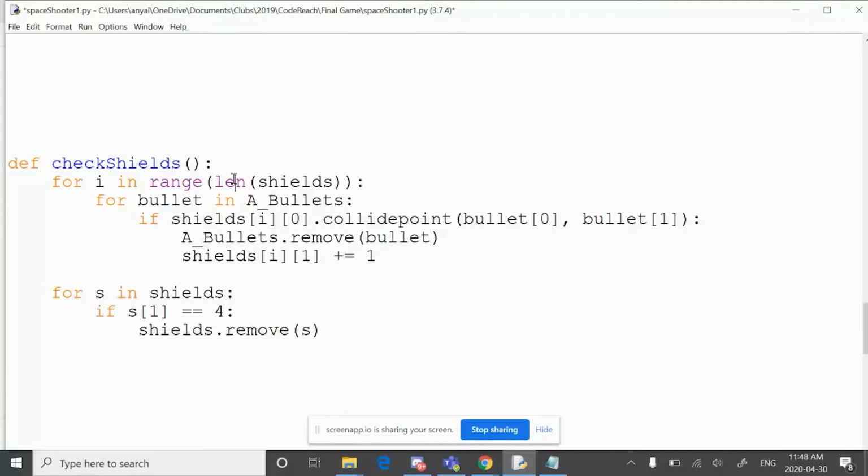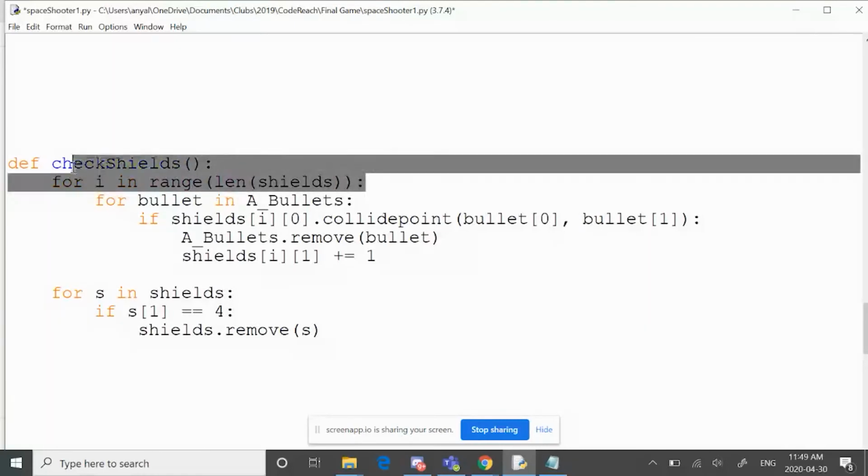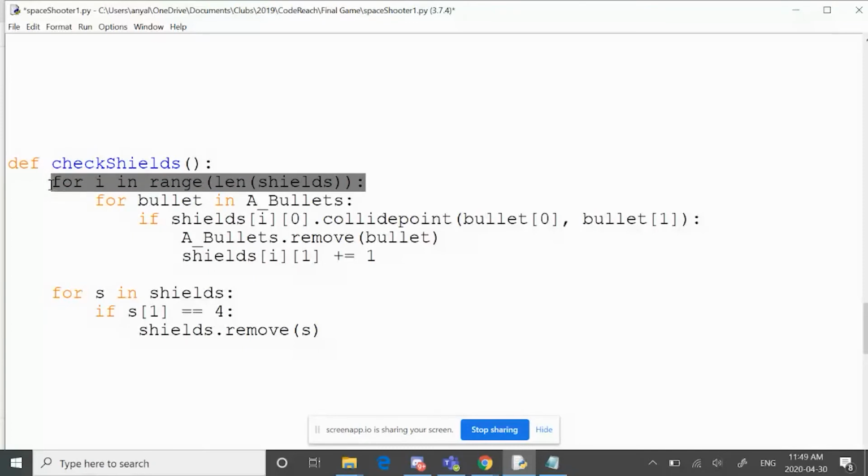So if there are no shields at the end or if they all get eliminated, then there's no need to loop through all of it again. In the scenario where there were no shields left and we put the bullets on the outside loop, we would just have to go through all of the bullets and there would be nothing there to do. So it makes our program slightly faster if we loop through the shields first rather than the bullets in some scenarios, but it doesn't really matter which one you put first.